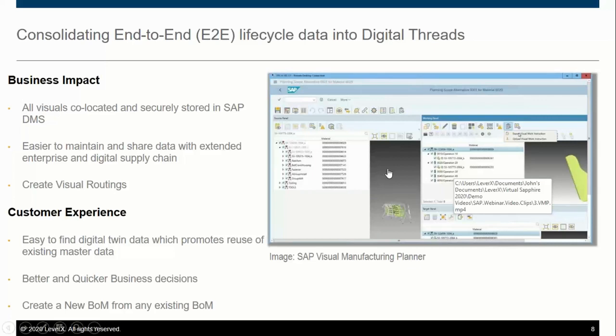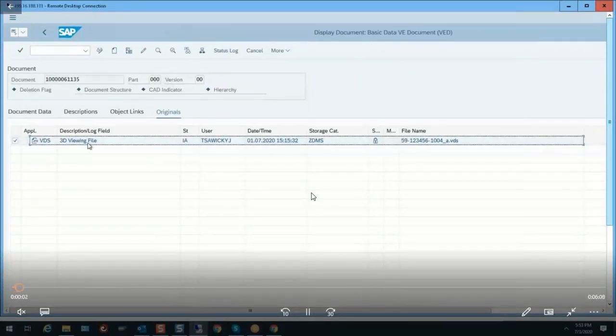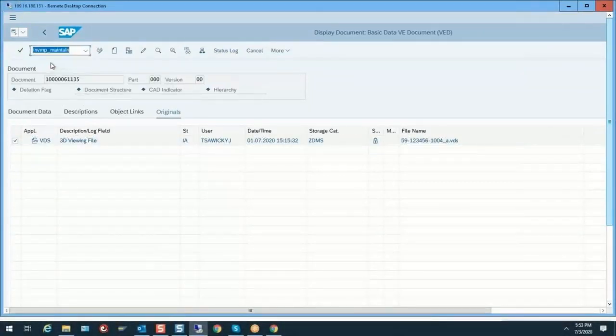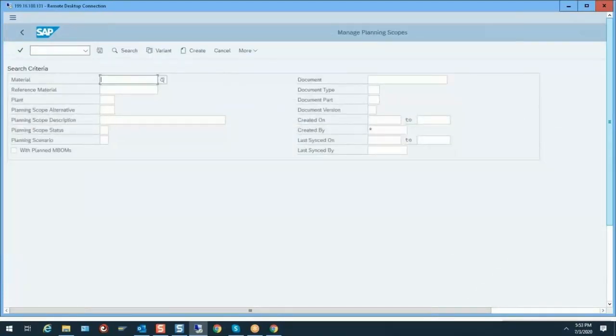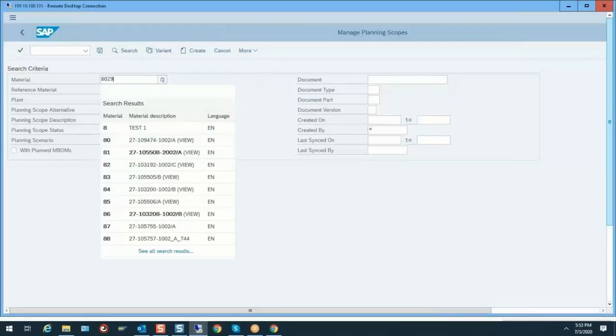So now what I'm going to take you through is yet another tool in the Visual Enterprise suite of applications. This one is called Visual Manufacturing Planner. SAP calls it the Structure Manager. So if I kick this video off for you, we're going to start by creating a planning scope. But first we have to turn VMP, Visual Manufacturing Planner, on. We do that by running the transaction VMP_maintain. That takes us into our planning scope. We can create a new one, or we can search for an existing material. So what we're going to do is search for that same material that I showed you that Visual Enterprise Generator previously created.